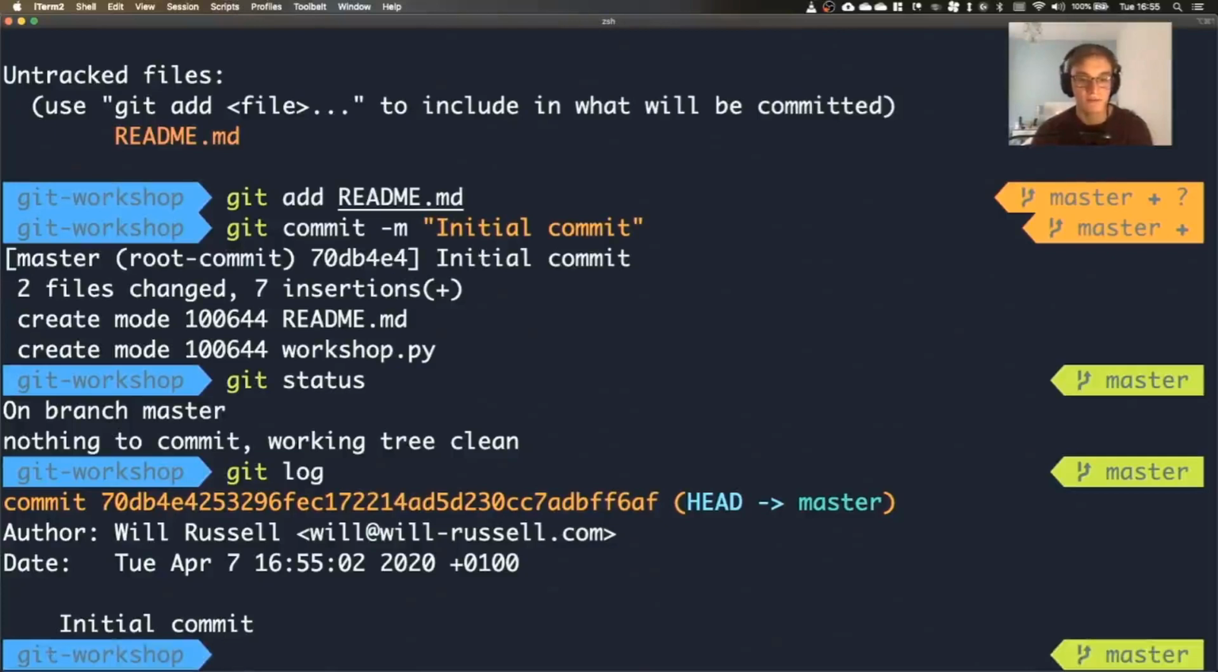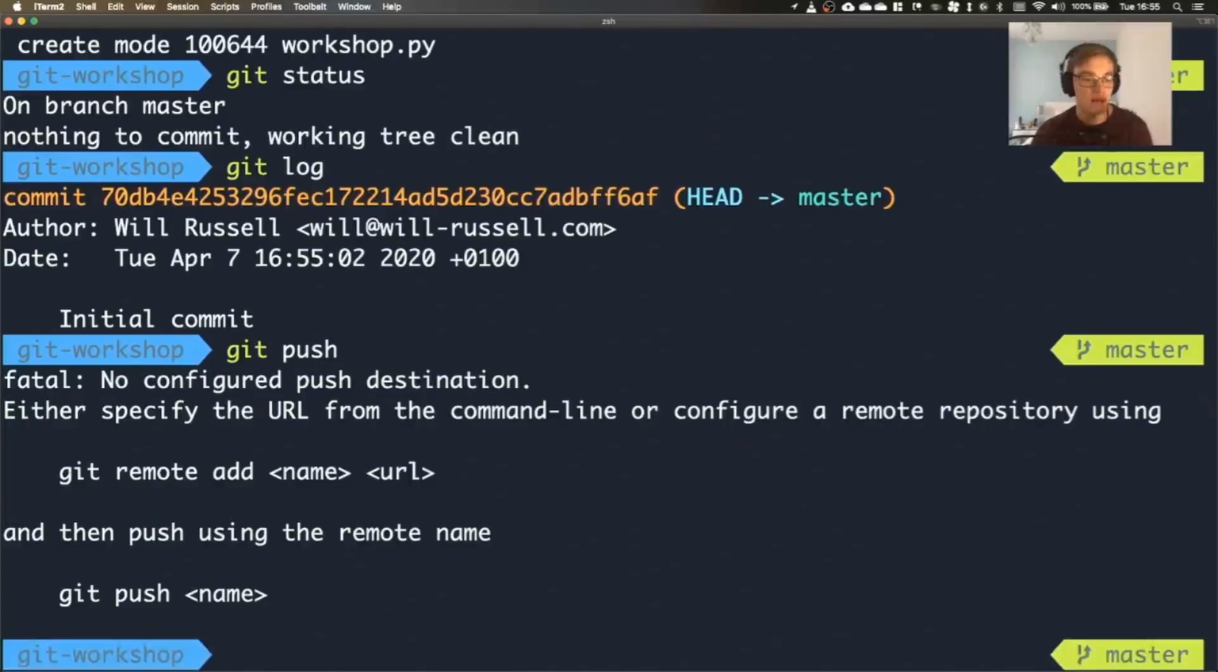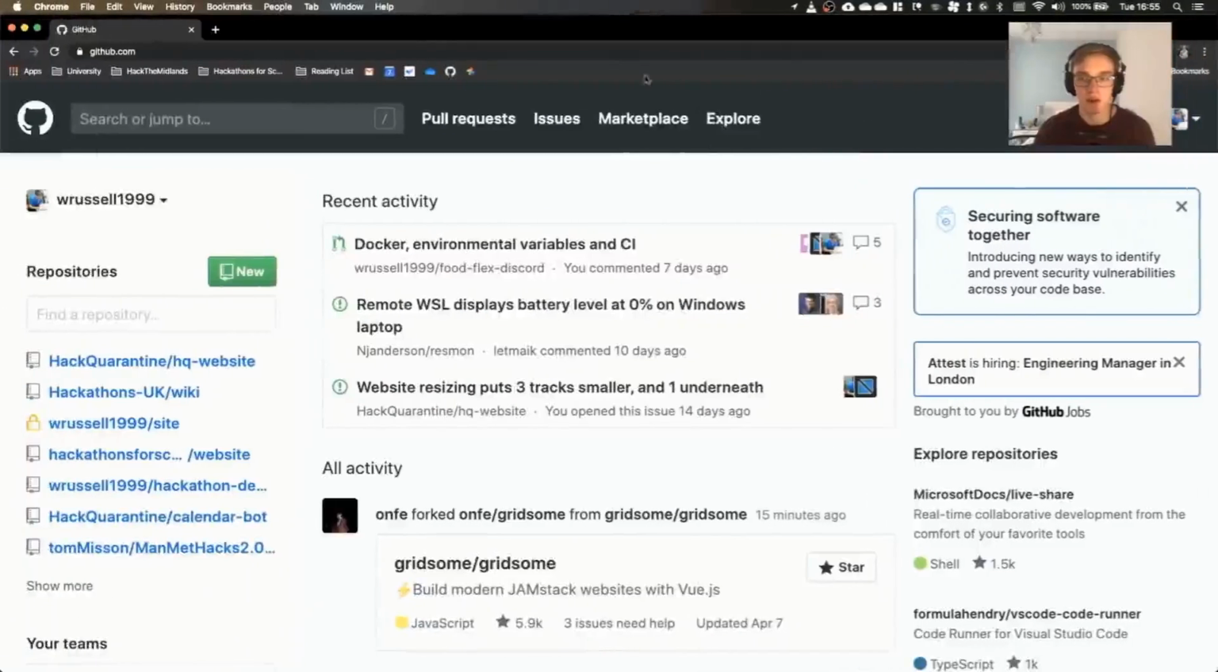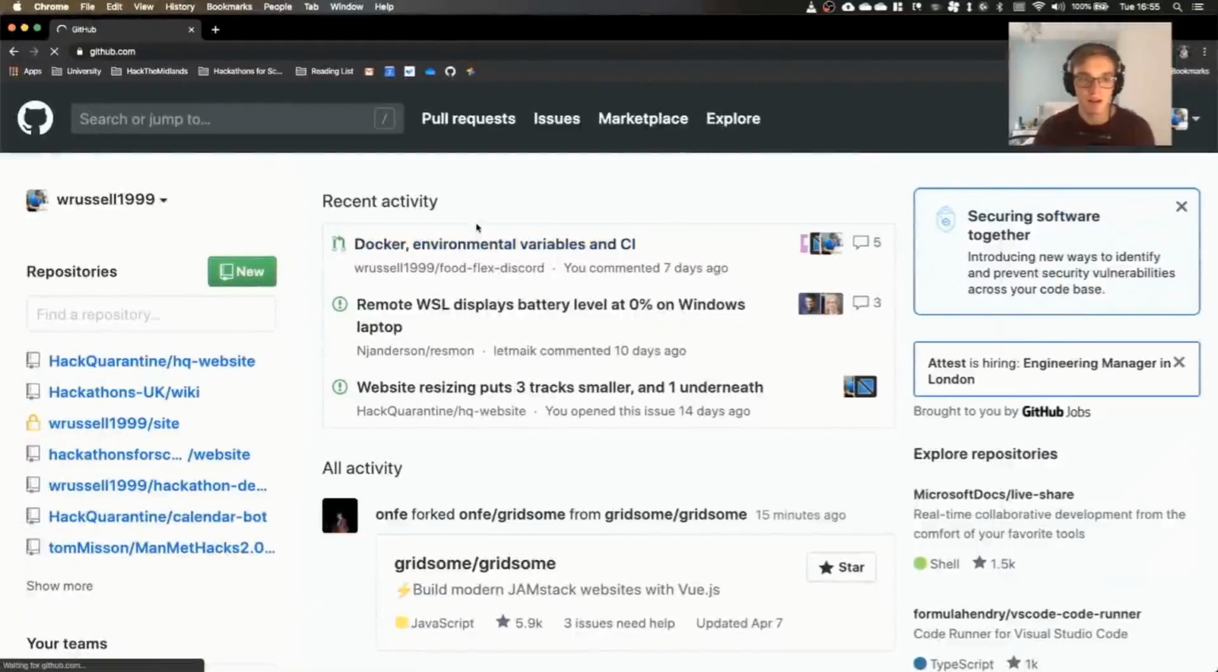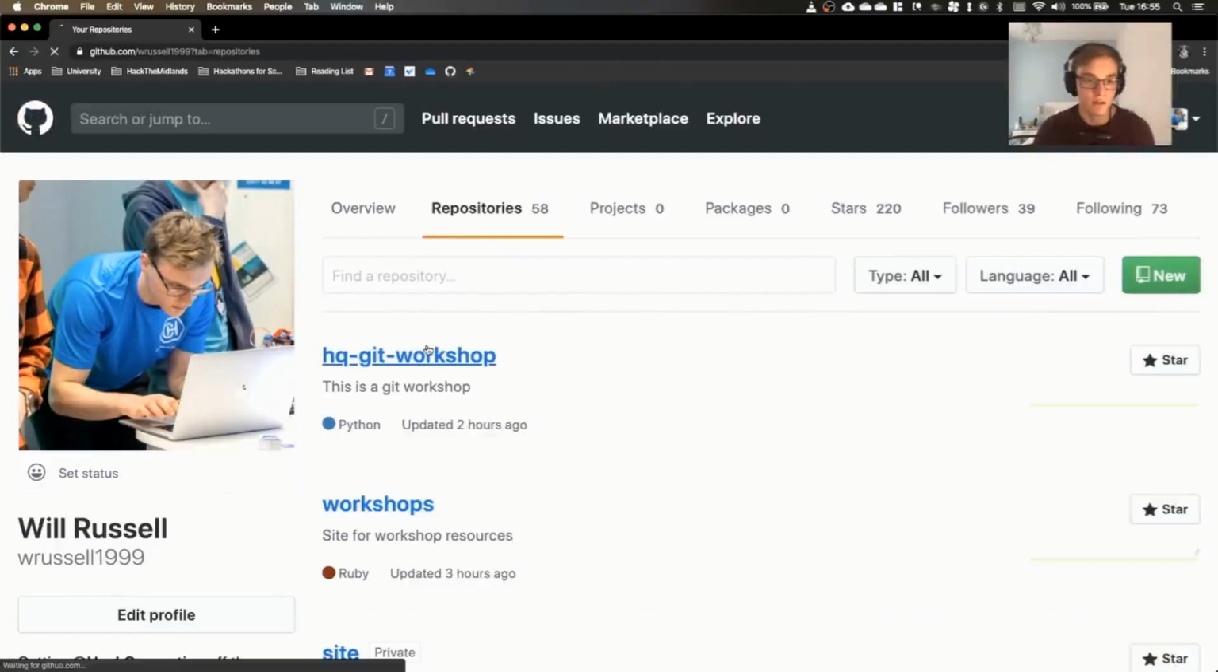All very nice. Now what I want to do is put that onto GitHub. Now, if I type git push, as we talked about earlier, it's going to complain because it doesn't know what we're pushing to. We haven't got a remote, so what we're going to do is slide over to GitHub over here. I'm going to go to my repositories, and we're going to see I actually made this workshop earlier.